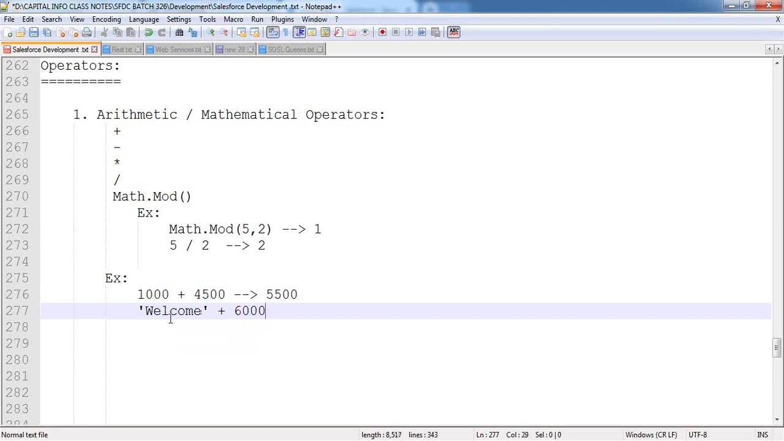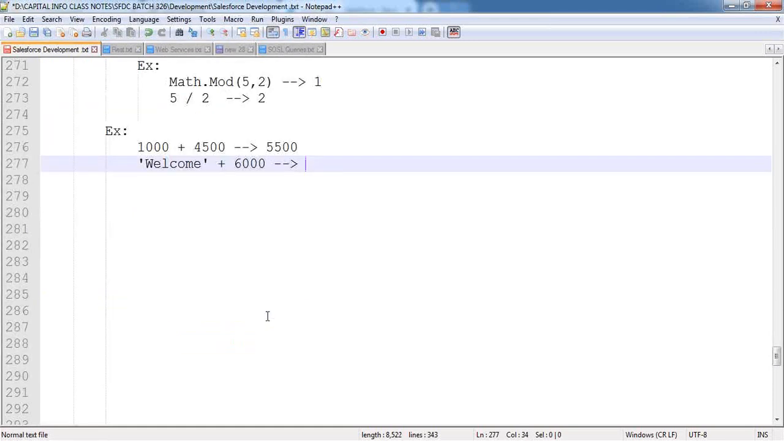Welcome plus 6000. What does it return now? Will it show any compilation error? A runtime error? Will it perform some operation? If yes, what is the result? In this case, what will it do? One is a string, the second one is numerical.